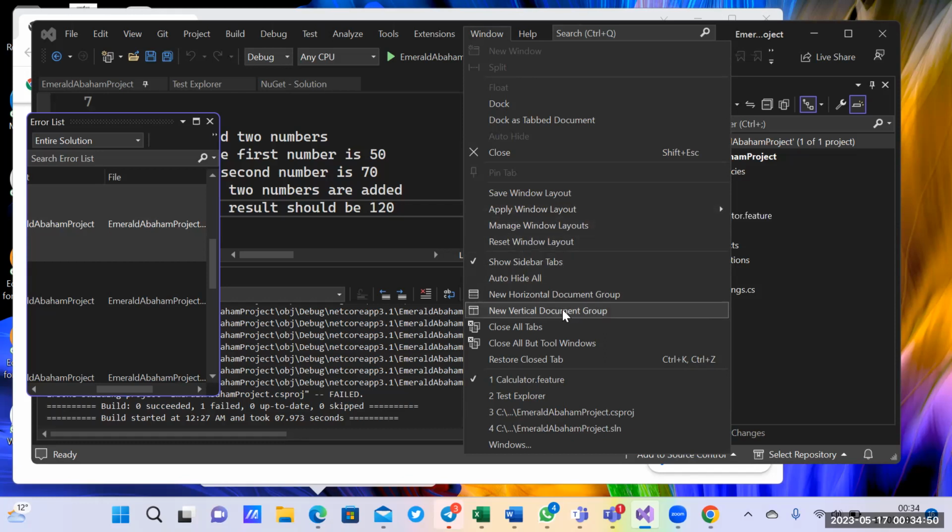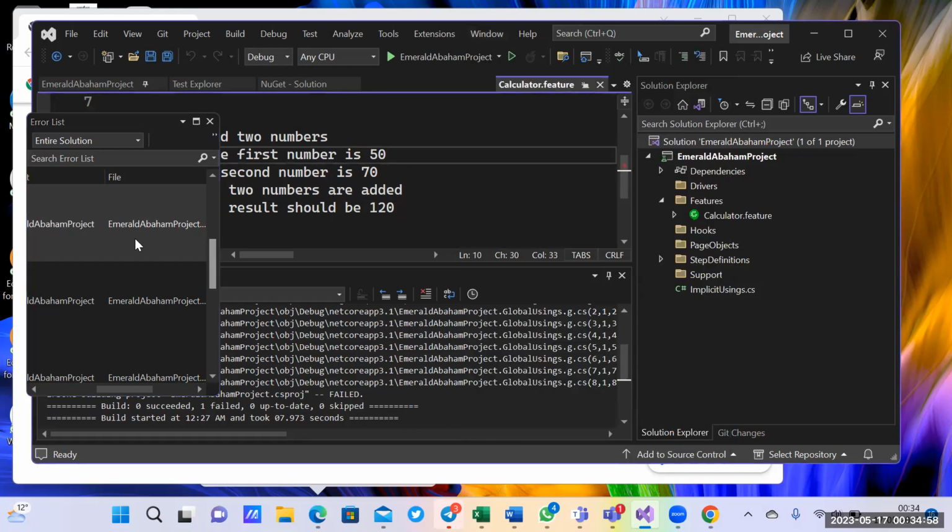It's like your mouse is kind of too fast, so it's all over the place now. Click anywhere outside so that this can go. You need to bring your error list beside your output, and it will be at the bottom.